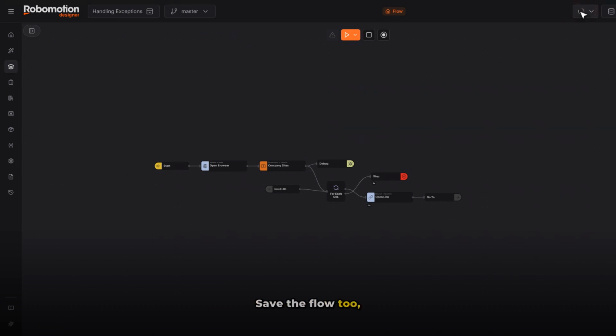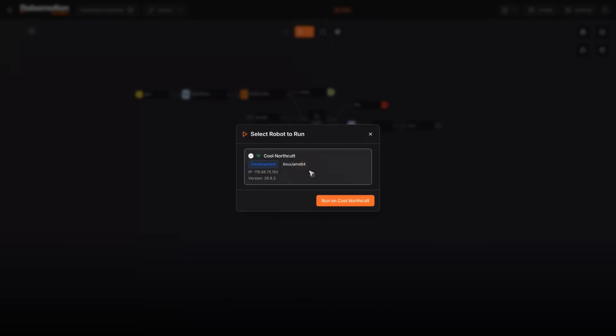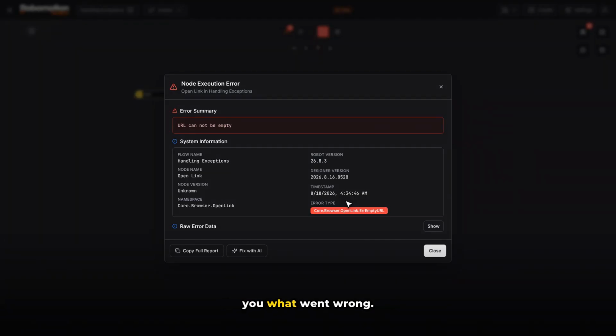Save the flow too, because the robot runs what is saved, not what is on your screen. The list still has 3 rows. One of them just cannot be opened. Run it again and watch what happens on the second row. The first link opens. Then open link is handed a row with no URL, and it throws. The designer stops the run right there and shows you what went wrong.